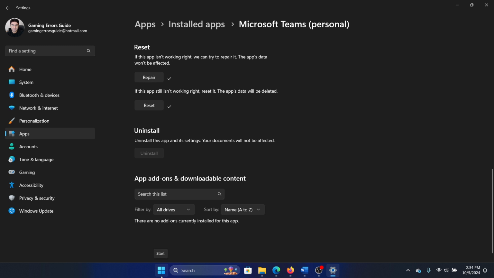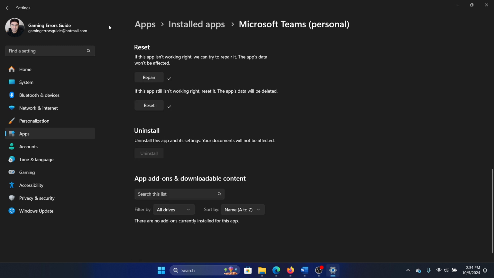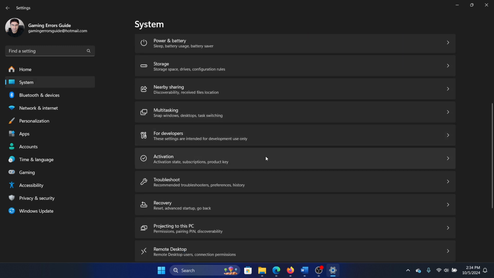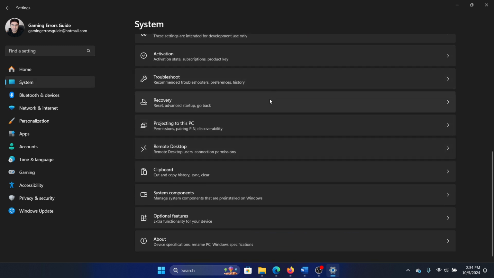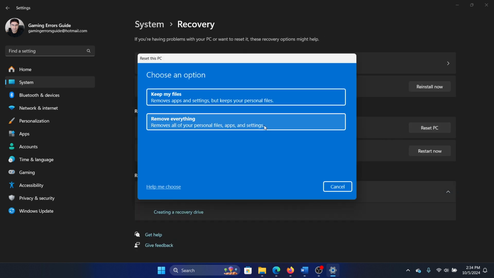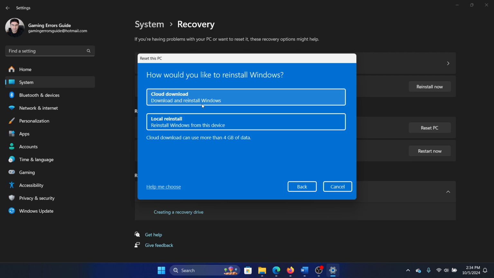And if everything else fails, then right click on the start button, select settings. Now I'm suggesting a cloud reset, but you need to understand that a cloud reset will also delete all of your data, so you'll have to back up. Now go to system on the list on the left hand side. In the right pane, select recovery, click on reset PC, select remove everything, and then you can select the option for cloud download, but remember it will delete all of your data, so take a backup first.